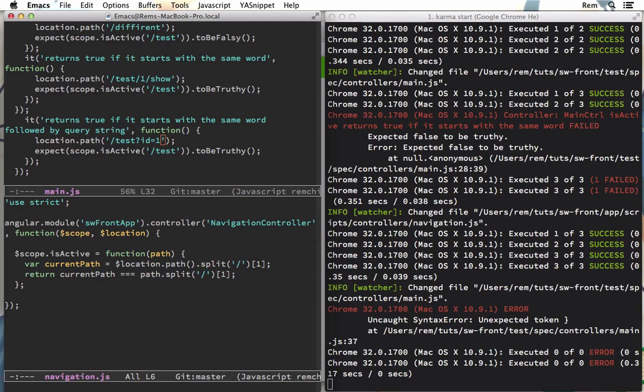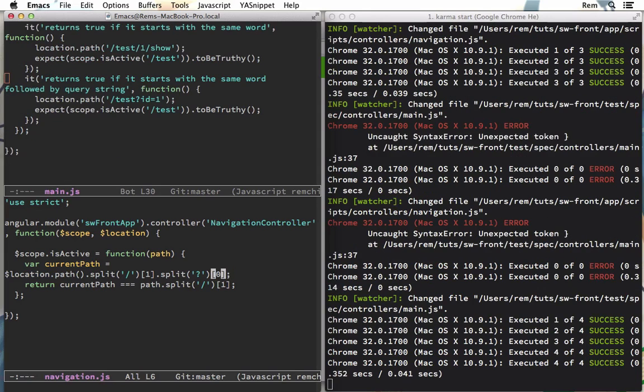and this solution is a little bit ugly, but it will work. So what we do here, we add another split by question mark, and we take the first parameter. So we split in this test thing by question mark and taking only this test. And when we save it, we are back to green.